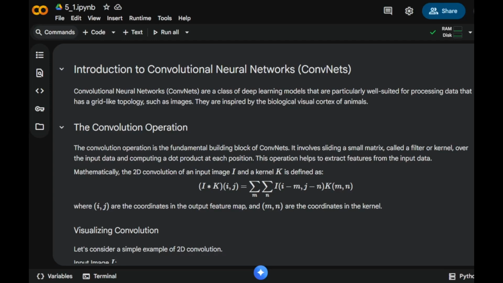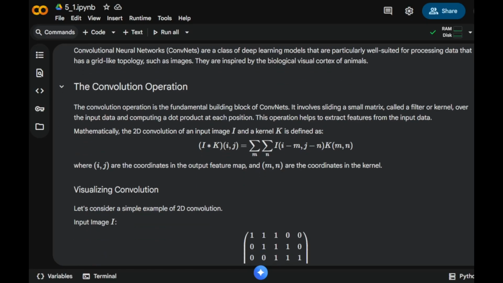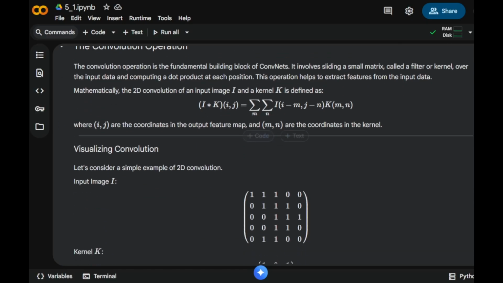This lecture provides an introduction to two fundamental operations in convolutional neural networks: convolution and max pooling. Convolutional neural networks, or convnets, are a type of deep learning model particularly good at handling grid-like data such as images. They take inspiration from the way animal visual systems work. The convolution operation is a core part of convnets.